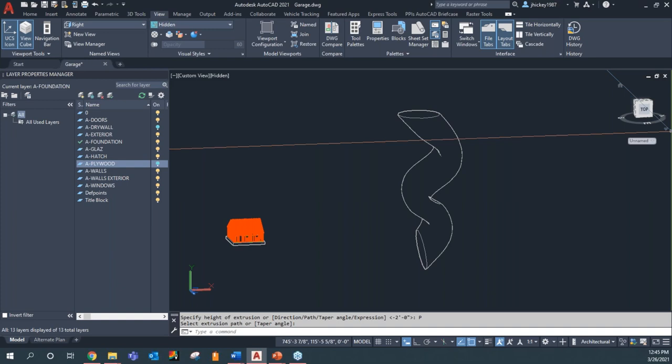Awesome. And we do have a question here stating, will this give you a material breakdown? Straight out of it, how it is right now, no, it won't.